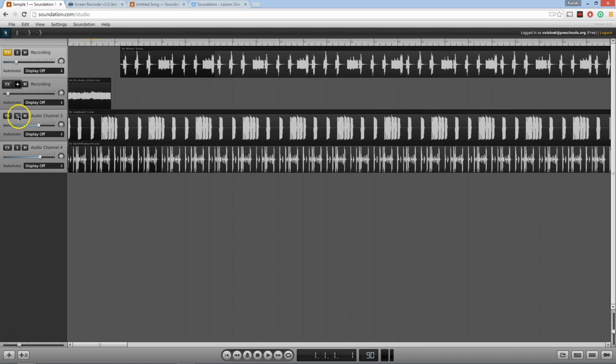Now solo, if you hit the solo button, will stop the other tracks from playing except for the track you hit the solo button on. So I'm going to start with everything playing, and I'm going to solo the piano part, and then the others will stop. And that lets you edit one track at a time. So that's just those handy tools that can make things change.